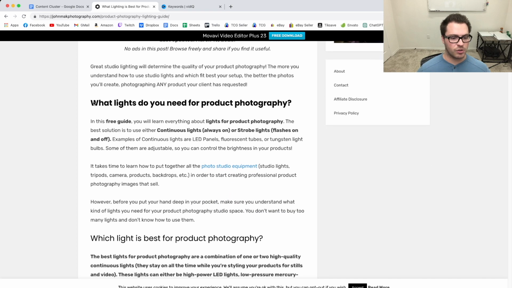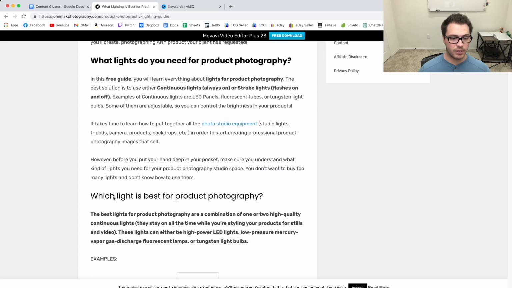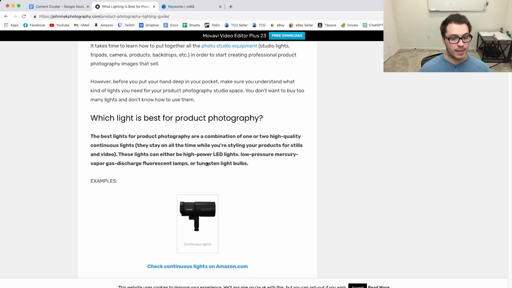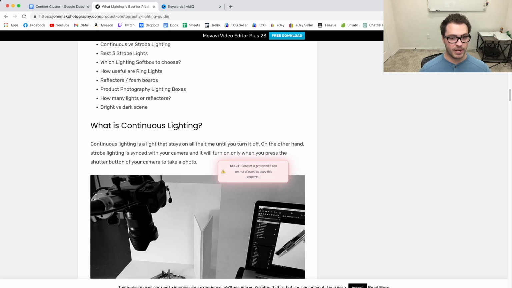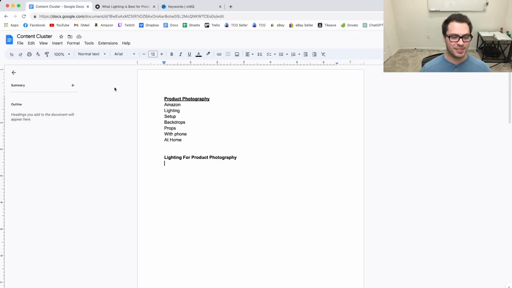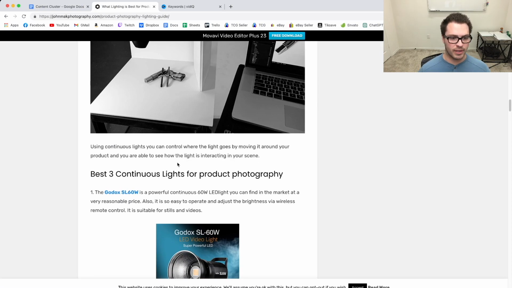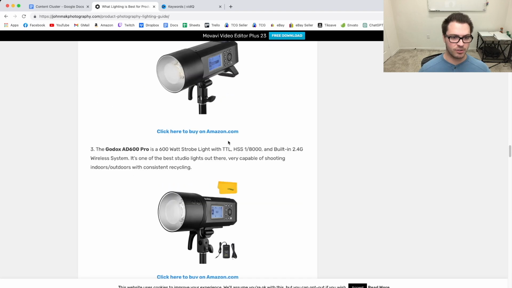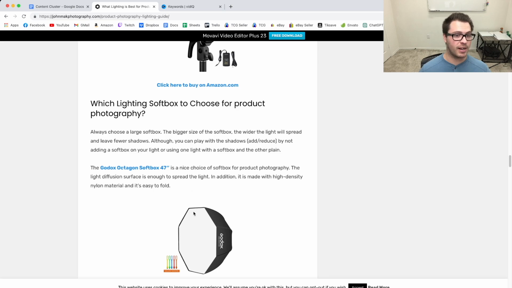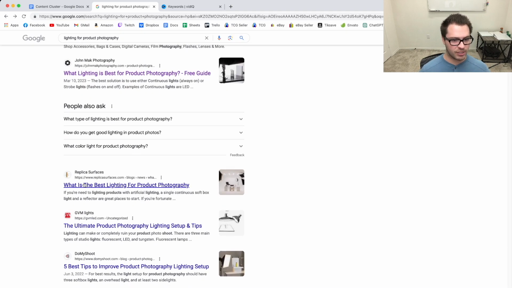So right here, he has what lights do you need? Which light is best? So specific lights, continuous lighting. So that would be an idea. So normally I would copy and paste this, but he does not allow you to copy. So I would go in and I'd write continuous lighting. And I would go in and I'd take a couple different ones of these. So best 3 strobe lights. So maybe when you need to use a strobe light, that could be a good idea. Softbox, etc. Since we can't copy and paste, we're going to go to the next one.